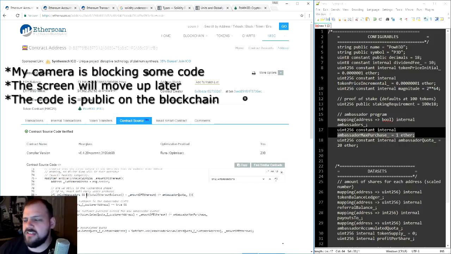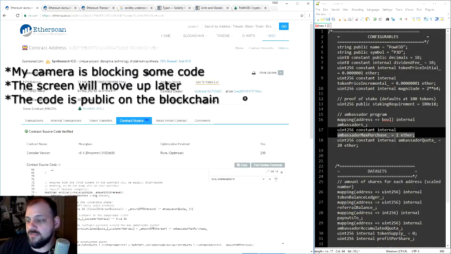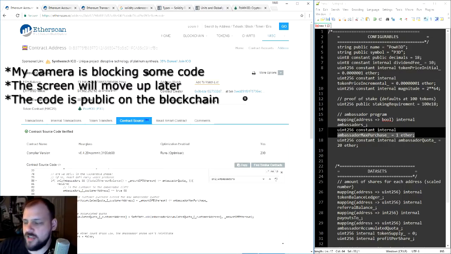And we'll see why they did that also when we get into the math portion of this in a later video. All right, so that's the end of that function. So anti-early whale, I have to admit, it is legit. I haven't found anything that gives the ambassadors anything other than the capability to buy in early. That's it. And it also limits their purchasing power. It also limits how much they can buy.